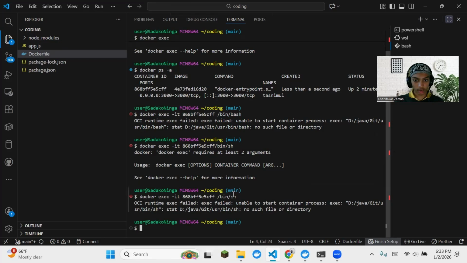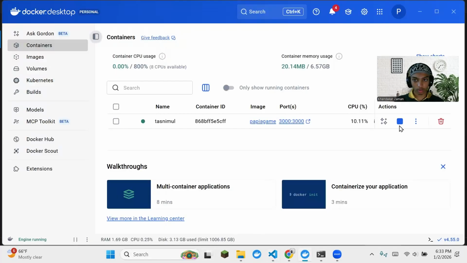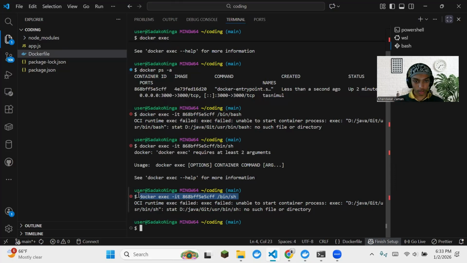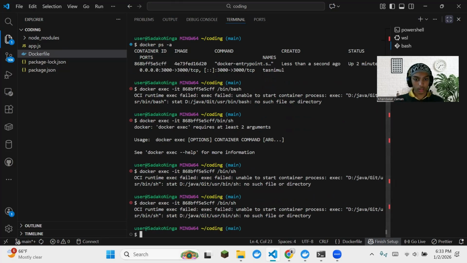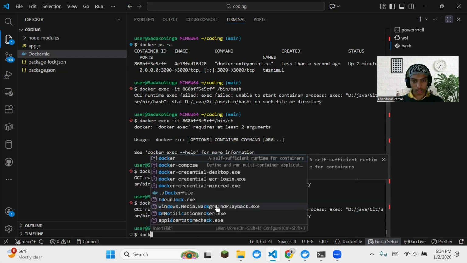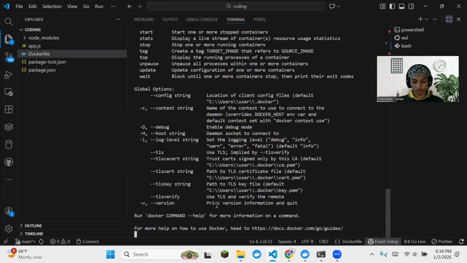OCI runtime failed. Unable to start container process. If that container is showing this, what do we do? Stop it first. Now start it. Now the Docker is running. Now we go to docker exec -it. Control C, Control V, enter. It says no such file or directory. So that's why the Docker is not running.